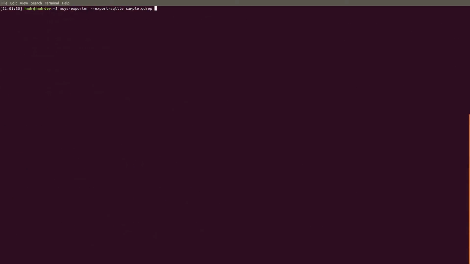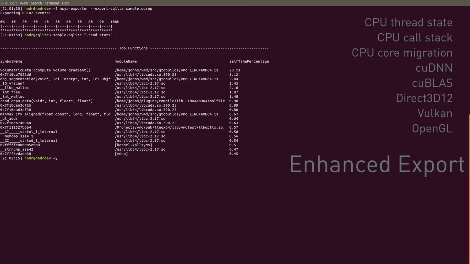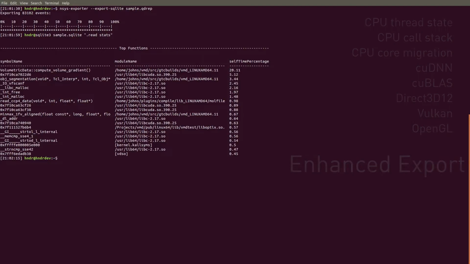The previous release introduced the ability to export for data mining. In 2019.4, this is further extended to cover more event types such as CPU thread call stack and several more.